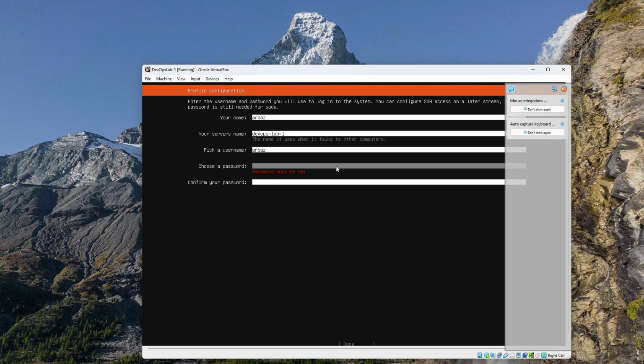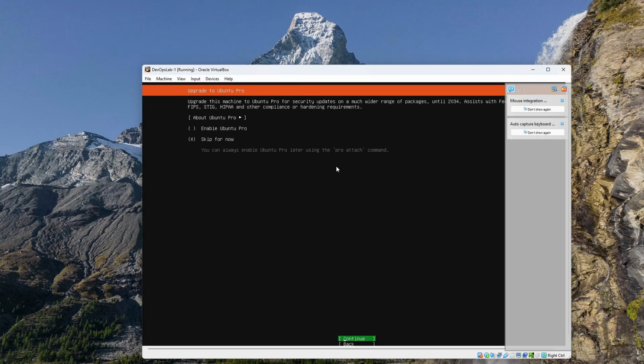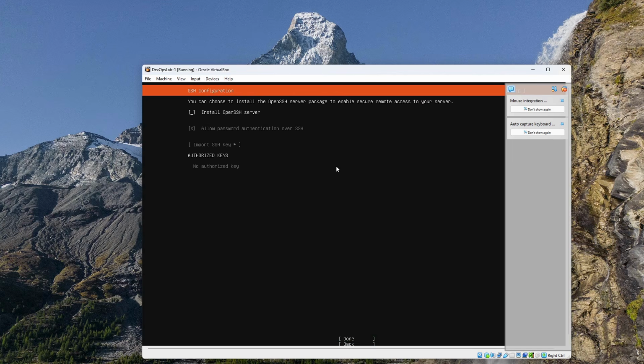So pick a username. Again, Arbaz I will give. And it is asking for a password. So give it a password. Confirm password. Then done. So it is asking, do you want to enable Ubuntu Pro? Not required. Continue. Install OpenSSH server. Yeah, that would be great. Let's do that.